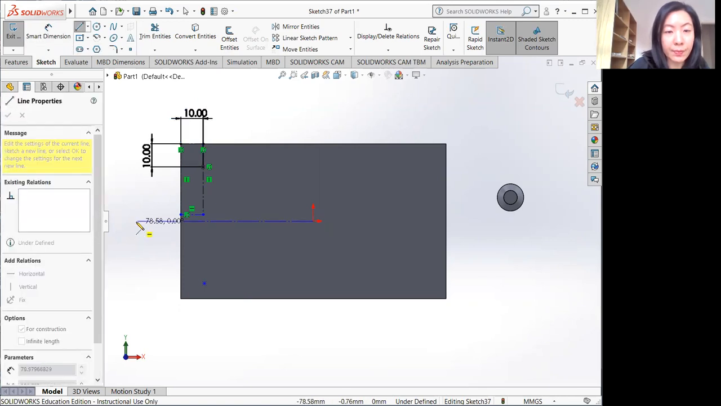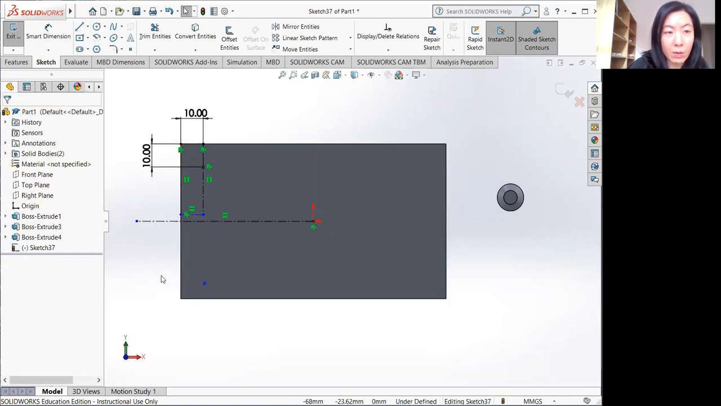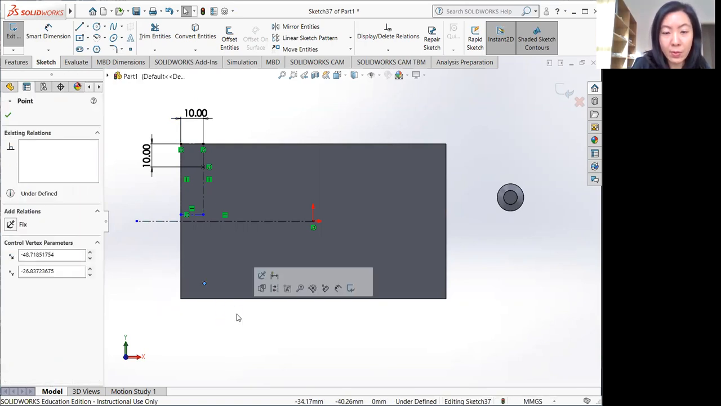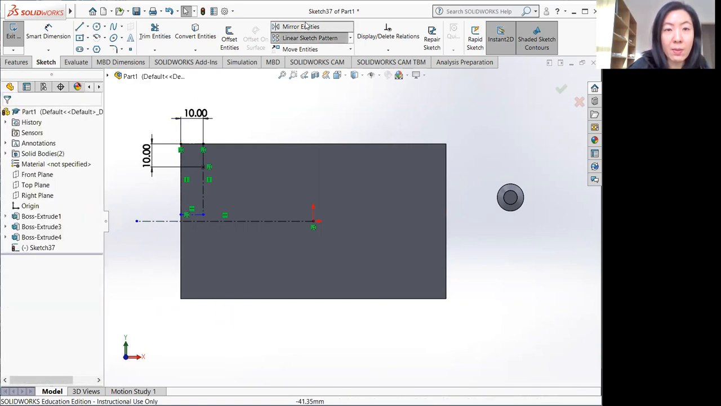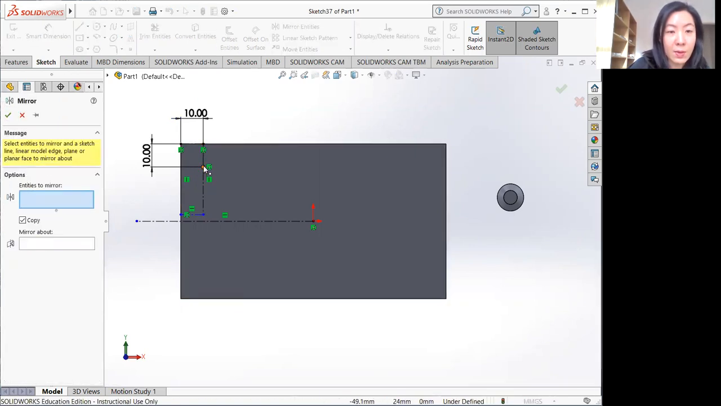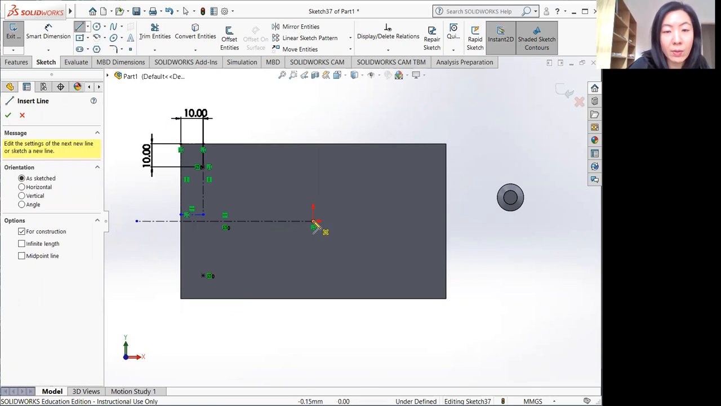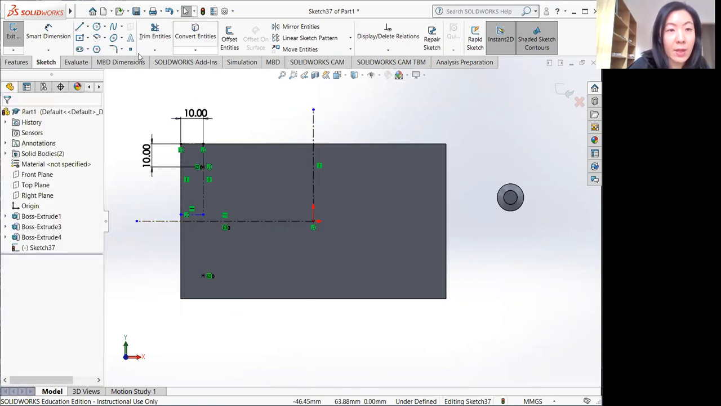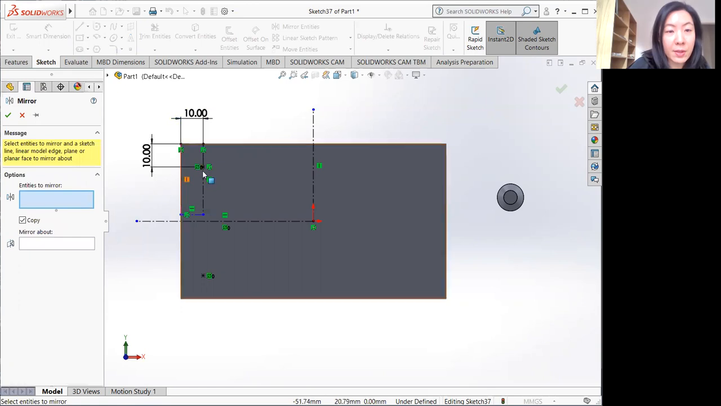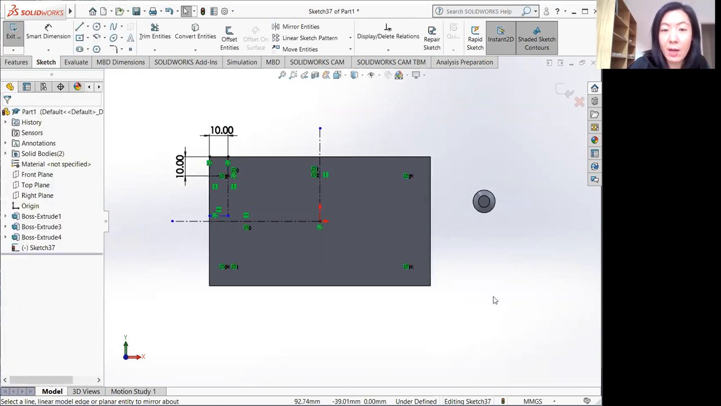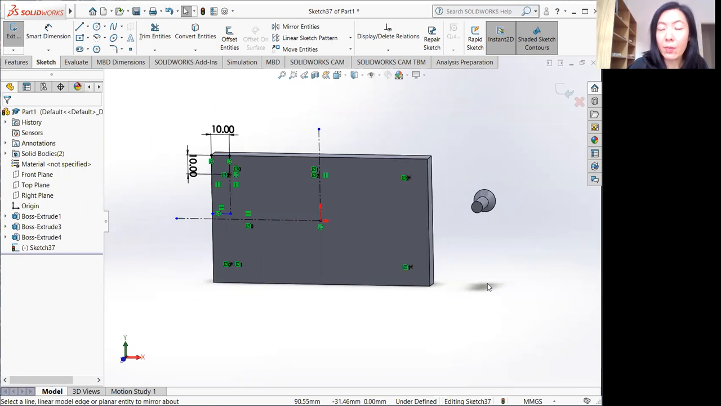Actually, forget about that point, but we'll use mirror entities. So entities to mirror is that point, and mirror about that one, so we get that. And again, we use a center line there, so mirror entities, just 2 points like that. Yeah, so we have points to put all the screw holes, and then exit it.